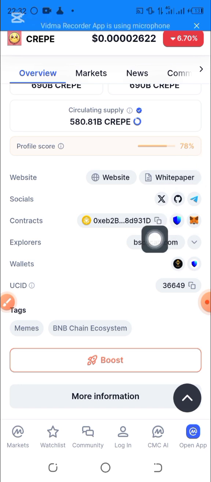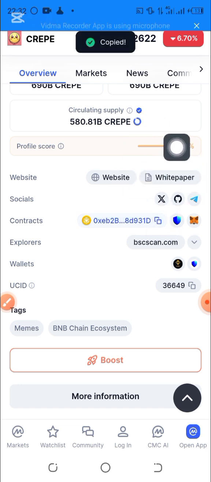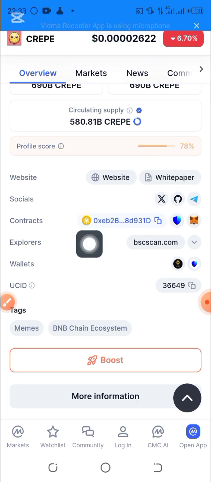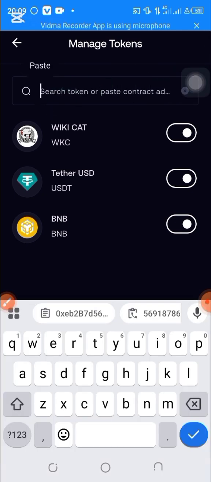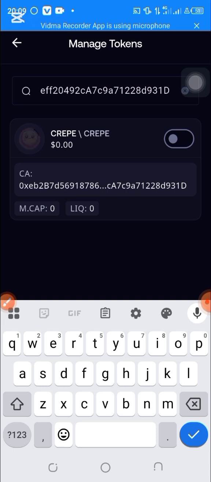Let me click on it. Alright, so it has been copied. So I will now go back to my Peni Wallet and paste this address on my Peni Wallet. And I have gone to CoinMarketCap to copy my Crepe coin contract address. I will just paste it here. So I want to paste the Crepe contract address here.